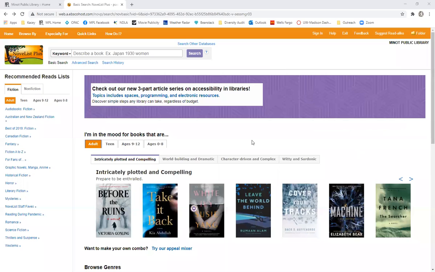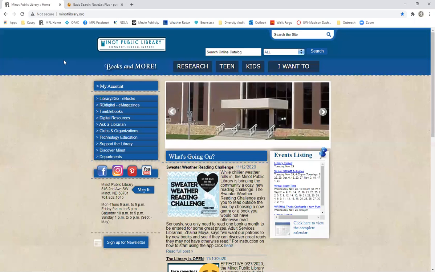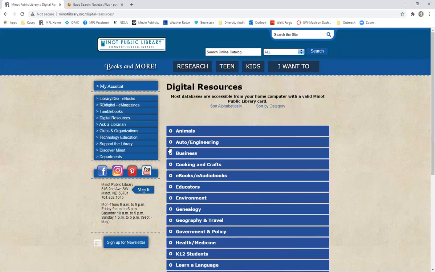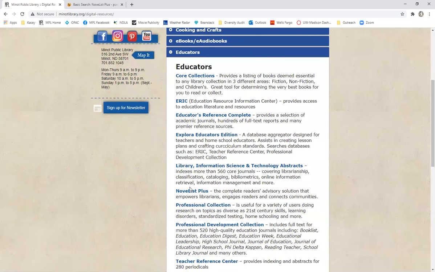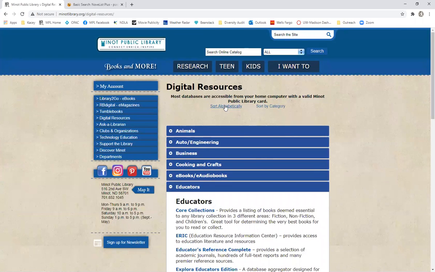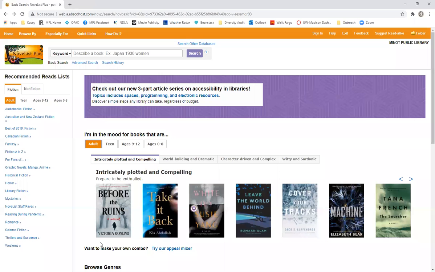So this is the Novelist homepage, but I'm going to go back to the Minot Public Library homepage and show you how to get there quick. So if you come to our homepage, you go to Digital Resources, and then Novelist is going to be under the Educators tab, about halfway down, Novelist Plus right here. Or as always, you can sort alphabetically under N for Novelist. So this is the homepage, and we're just going to go ahead and jump right in.